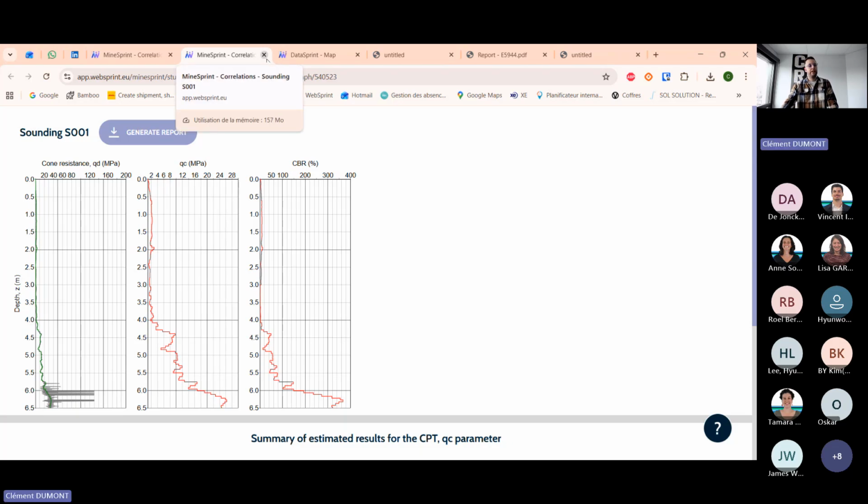Any questions? Yes. Have you tested Panda correlation to CBR and the dynamic plate test correlation to CBR?